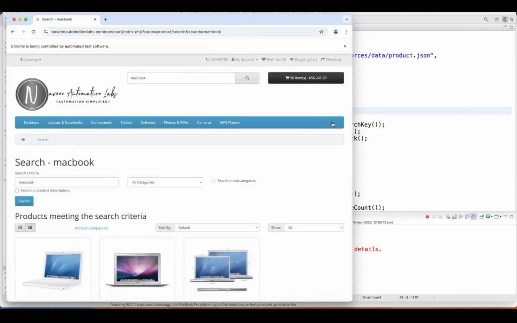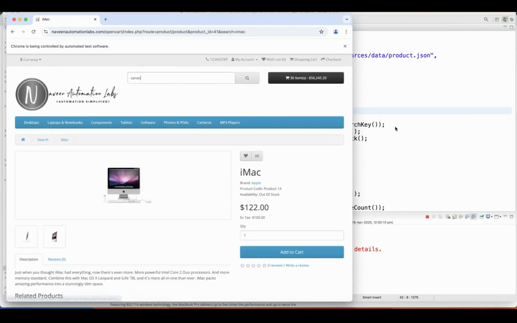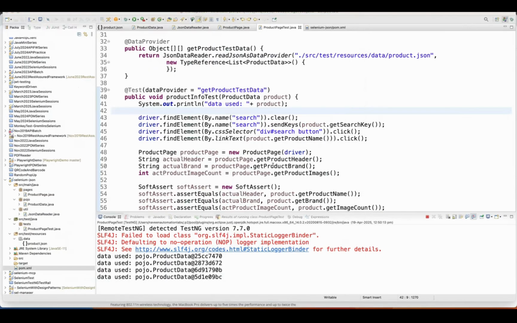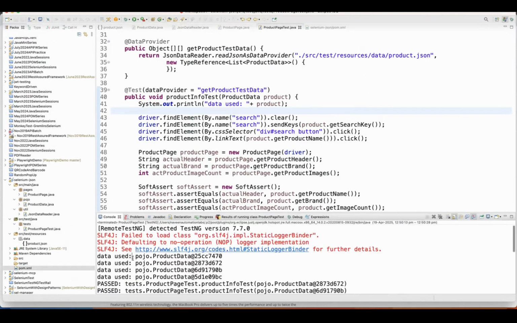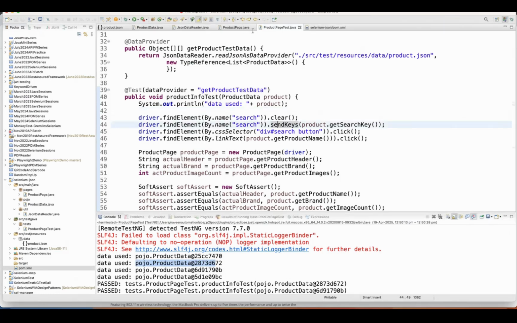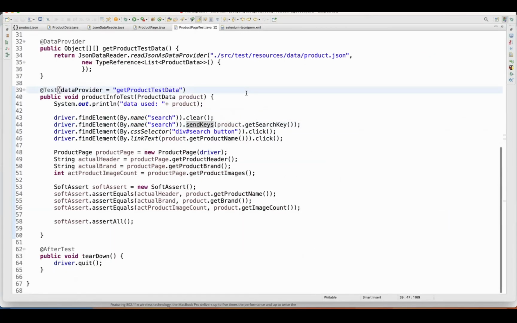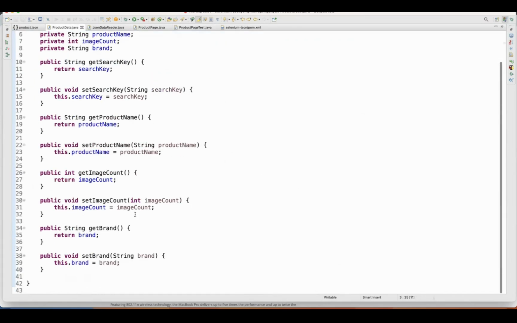See, it's working fine, but let it complete first. Then I'll show you on the console. Here you see that it's printing "data used" and this one. I'm not getting any idea what this is, right? So what should I do here? I have to override the toString method in my POJO class. So I'll simply go to my POJO class and then do what?